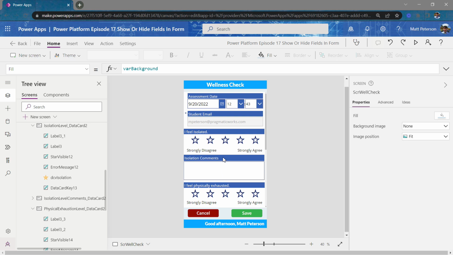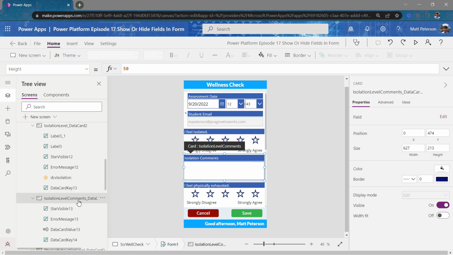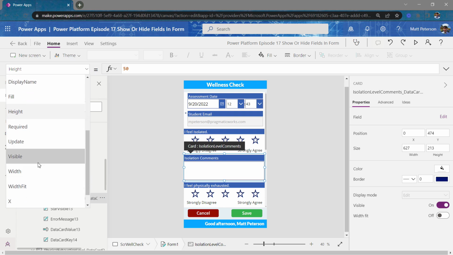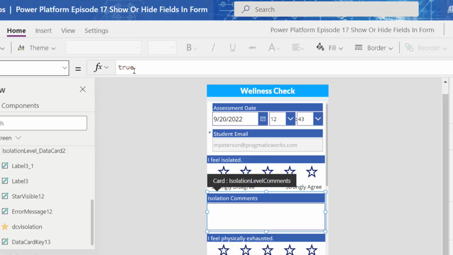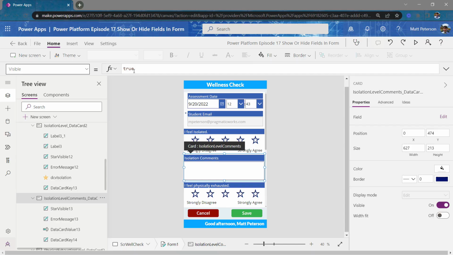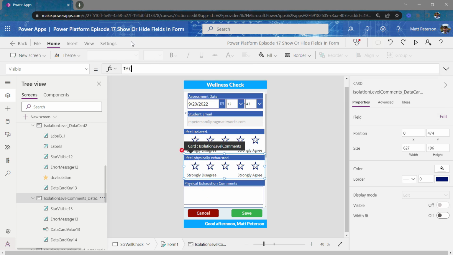So what I'm gonna do is select my whole data card for isolation comments. And then I'm gonna go to its visible property. Now by default, we can see that the visible property has been set to true. But I'm gonna make this dynamic by putting in a conditional statement. So for my formula here, I'm gonna start off with an if condition.